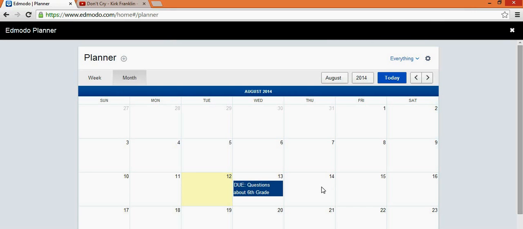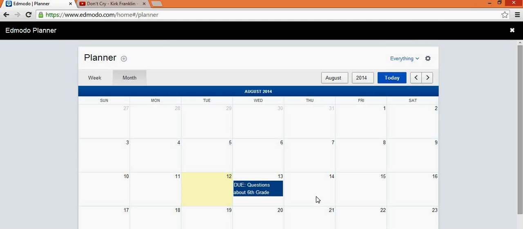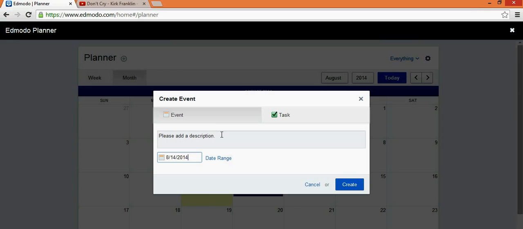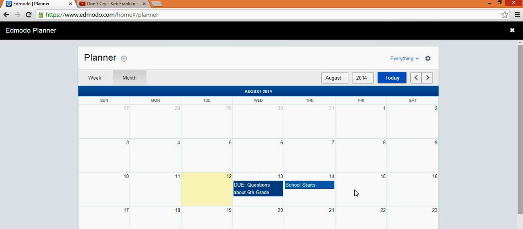But say I wanted to send myself a reminder that school starts tomorrow or Thursday. So I click on the day I want to put the note on. And it says, please add a description. So my description is school starts. I want to put it on that day, and I click on create. And what's going to happen is on that day, my note shows up.